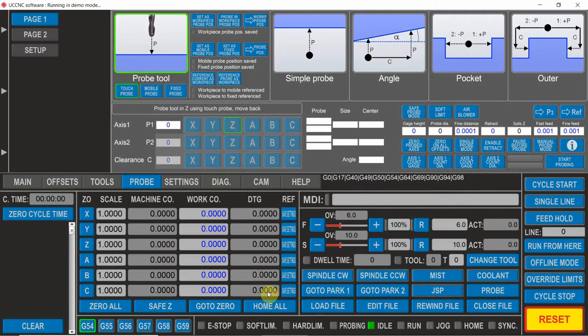All right, I've got UCCNC up here. I want to add a new button to this screen in the probe section so that when I calculate this angle here, I can actually save the angle to somewhere where I can use it back in G-code.